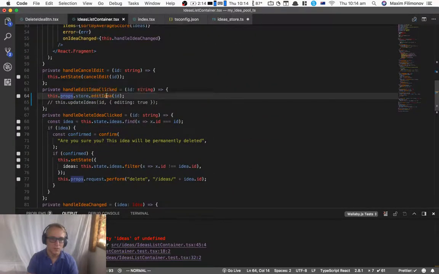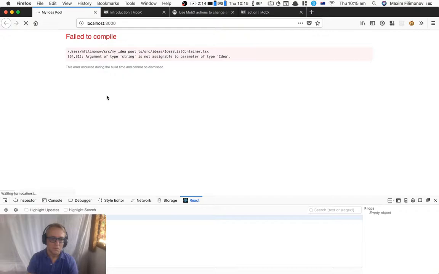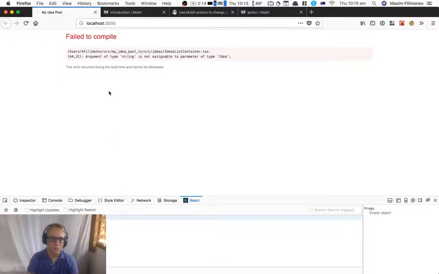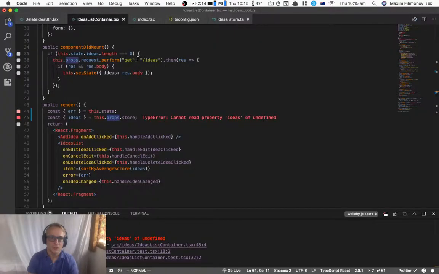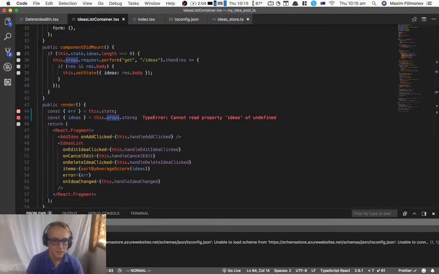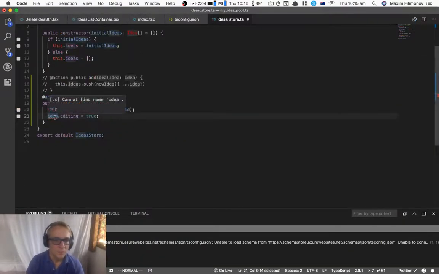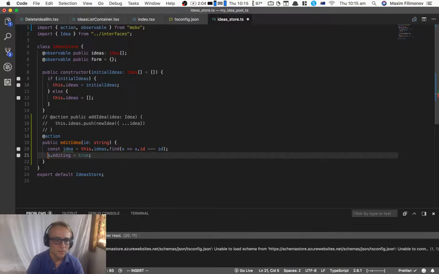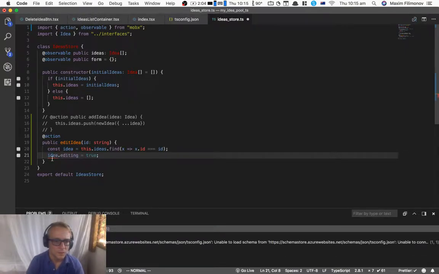It says that, that's a cryptic one. Oh, sorry, this is the test error. I'm getting confused. So this is the error from the test. They fail because they don't know what this prop store is anymore. So that's fine. But what it doesn't like here is, oh yes, oops. Const ID equal idea.